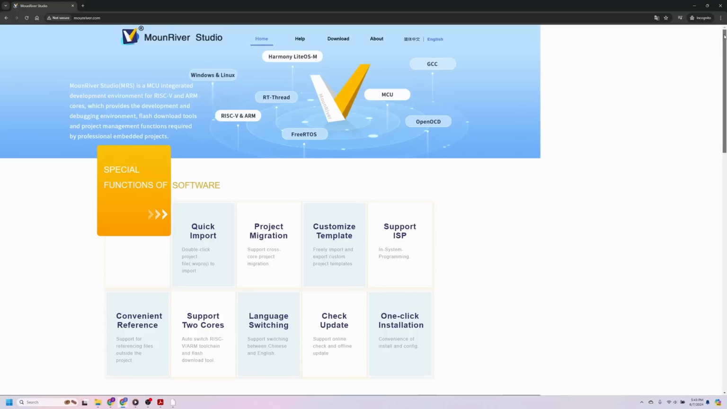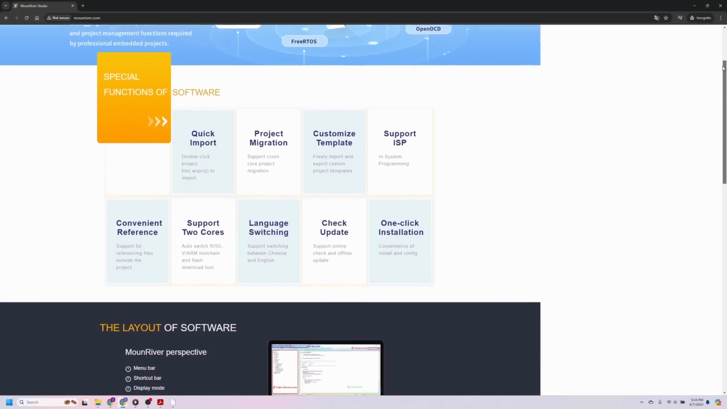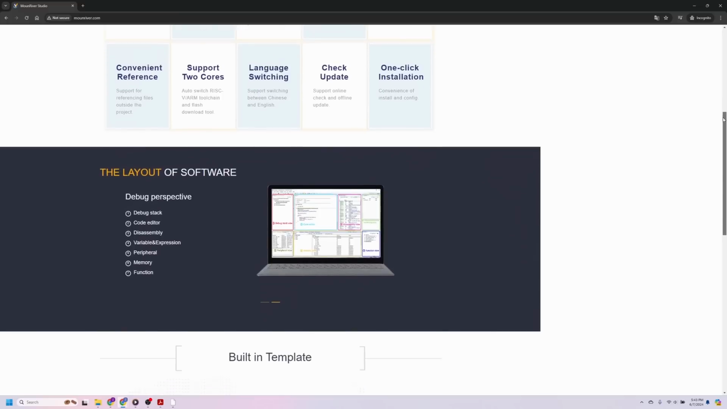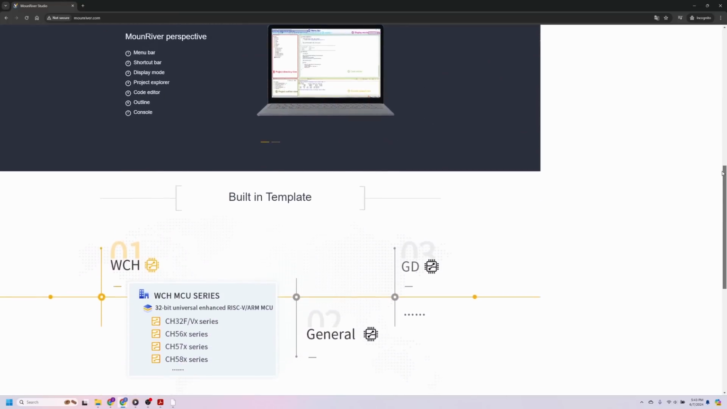For IDE, I'm going to be using MounRiver. This is what is recommended by WCH, which is why I'm choosing it, similar to what I did for the PY32. There are other IDE options, probably better options. There's even support for the Arduino IDE, so don't be too scared away by this. MounRiver is Eclipse-based, so it's going to feel pretty familiar if you're coming from something like the STM32CubeIDE.